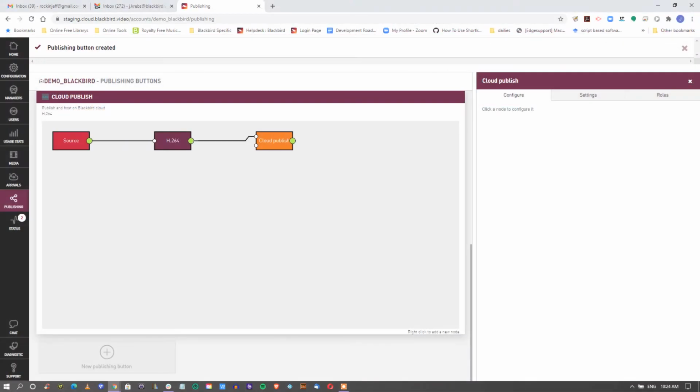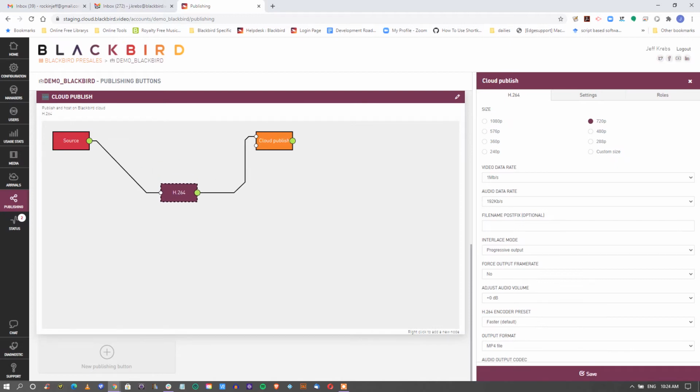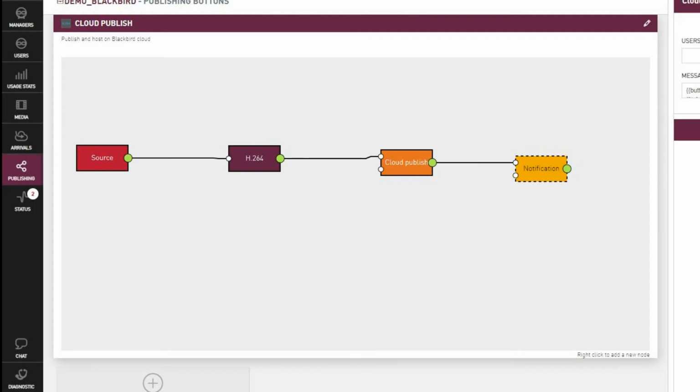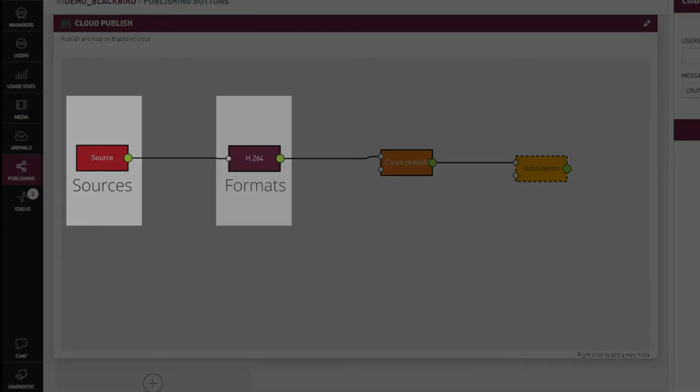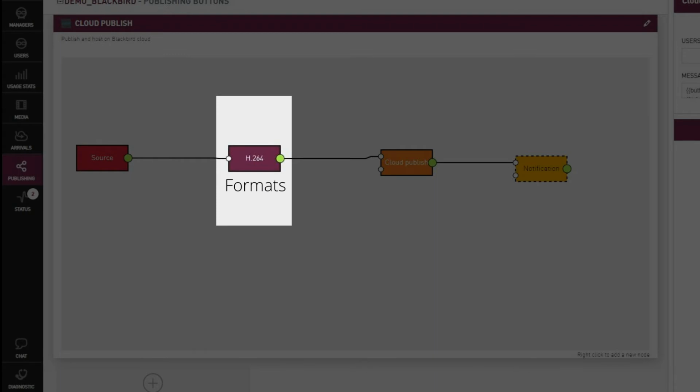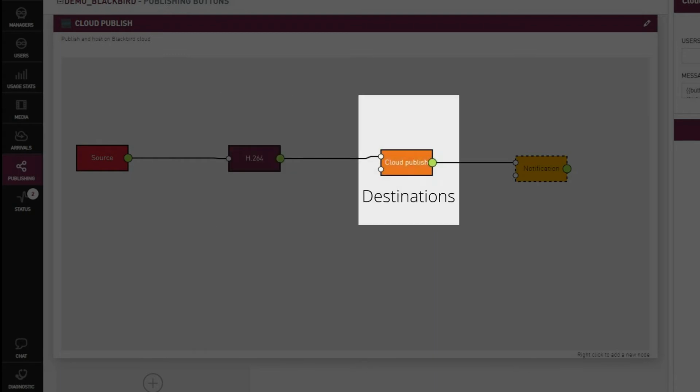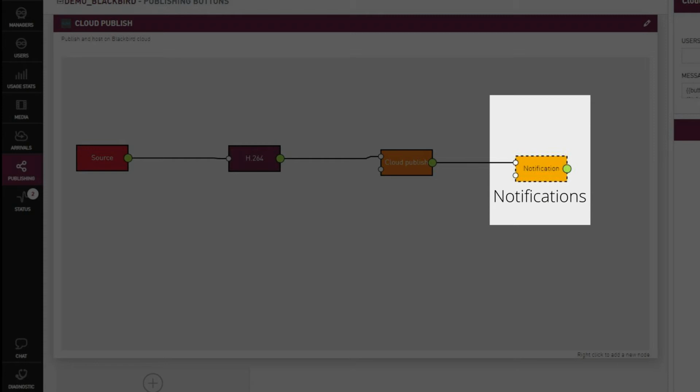These nodes can be repositioned. This has no bearing on the publishing, only the linked order matters. Nodes are color-coded and arranged in columns for easy identification. Sources are red, formats are dark purple, destinations are orange, and notifications are amber.